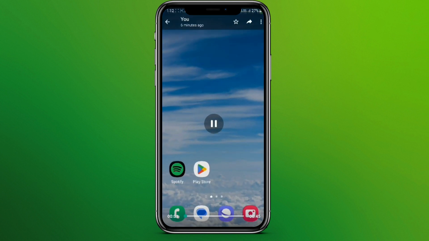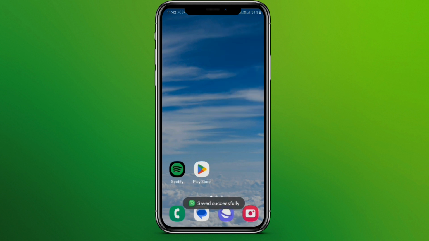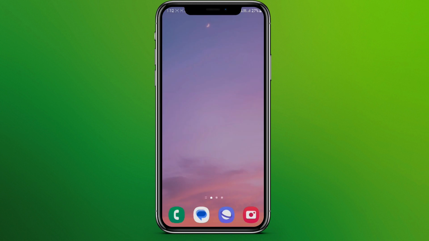Now we need to tap on this three dot icon in the top. So here it is. Let's tap on this. Now we can see various options and one is save over here. So let's tap on this. Now this video is successfully saved in our gallery. So this is it. This is how you can download a video in WhatsApp.